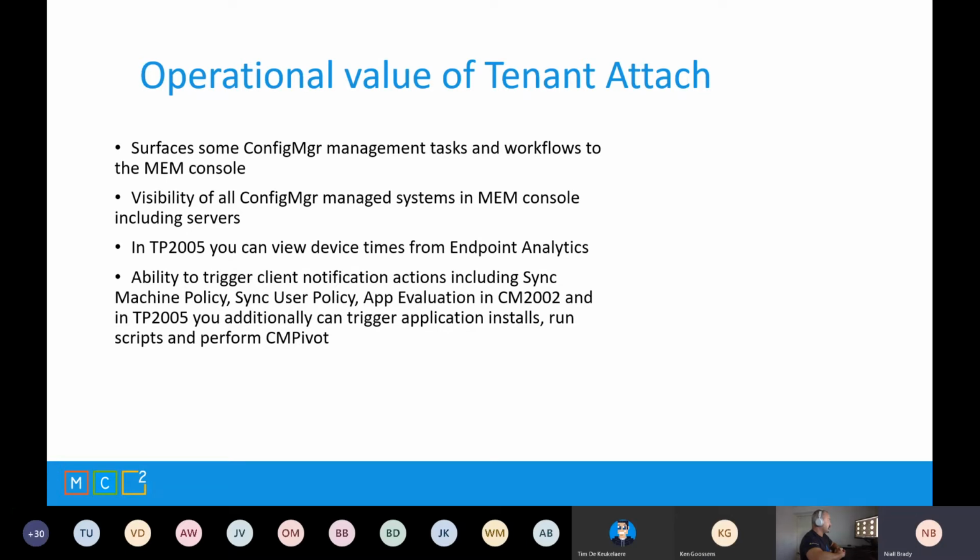Yes, you will see servers. Not in my demonstration because I pointed my MEM devices to all Windows 10. Sorry about that. In Technical Preview 2005, you can view device timelines from Endpoint Analytics.